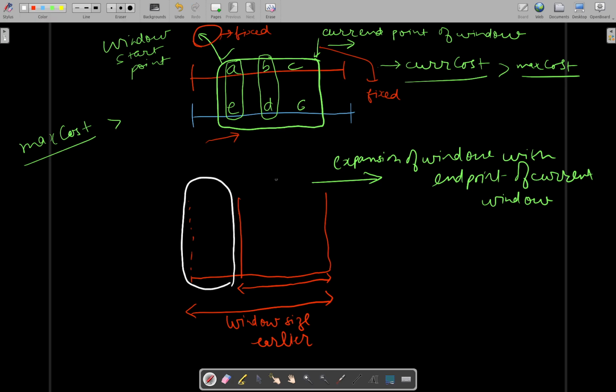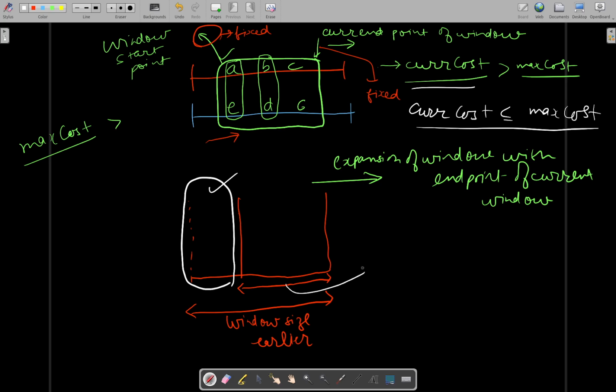So you should be decreasing the current cost by the absolute value of the difference between the characters of S and T in this portion. Okay, so your current cost will reduce a little bit, and when it is well within the bounds of the maximum cost, so when this condition is satisfied, current cost is less than or equal to maximum cost, at that point you will stop decreasing the size of the window, and this will be your current window size.